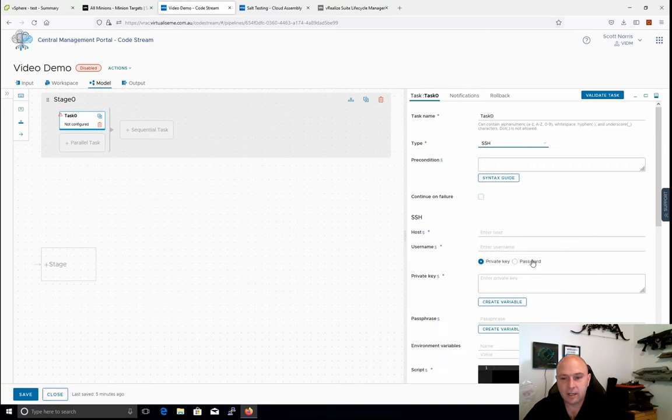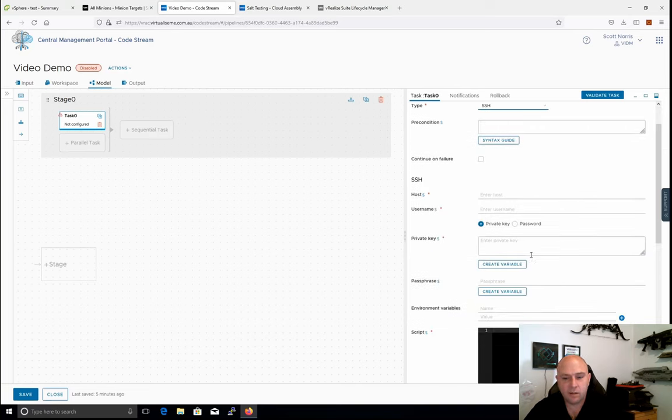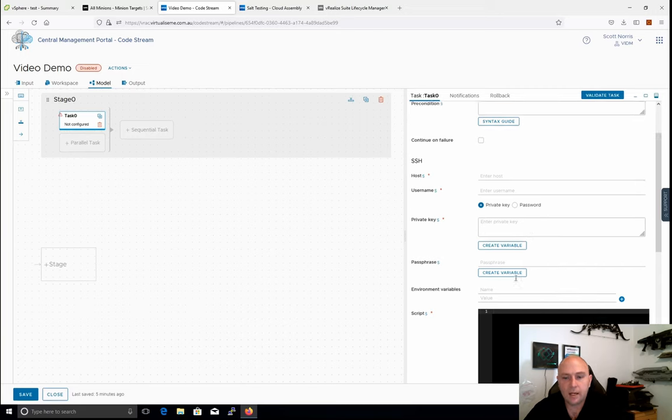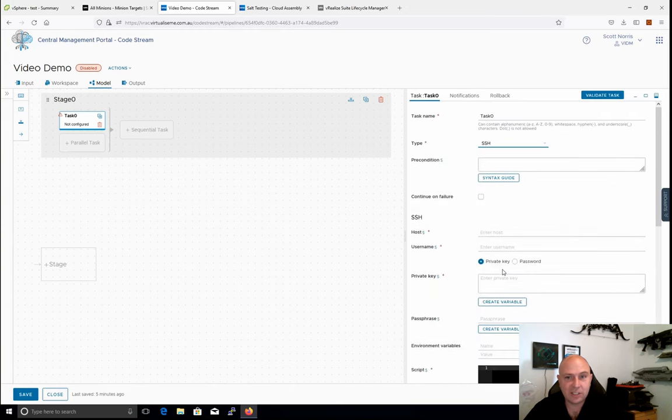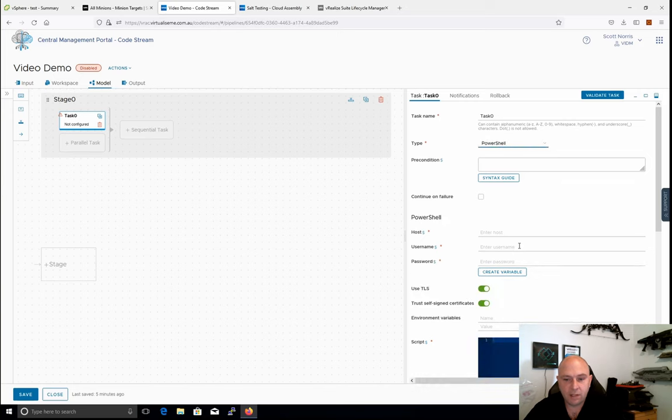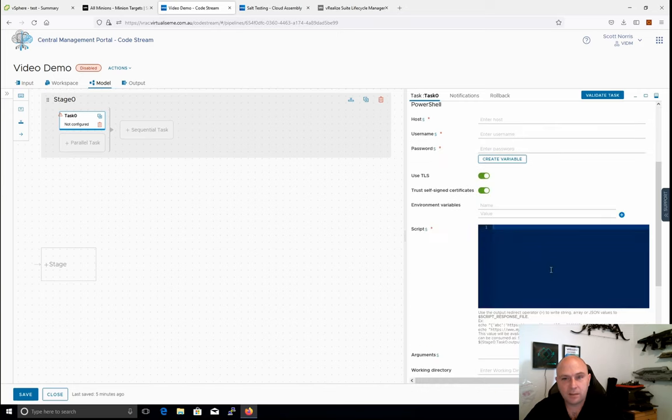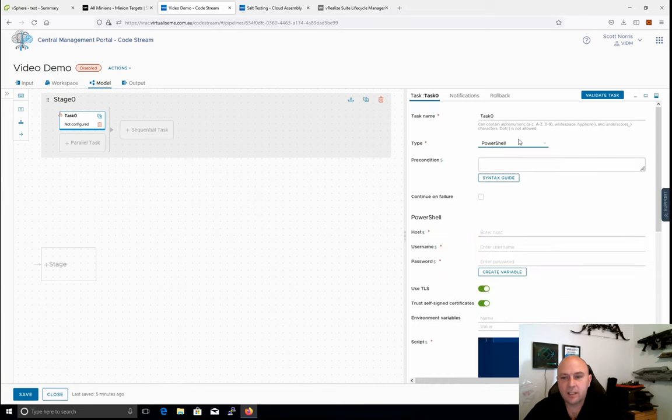SSH, again, you want to SSH to a box, run a script, and do a bunch of stuff. It's just SSH, so nice out of the box SSH. Again, PowerShell is exactly the same thing, except it's PowerShell rather than SSH.